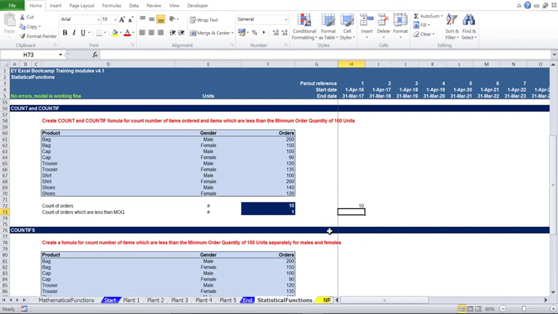COUNTIF allows us to set a condition, and that condition is evaluated for each cell in the selection. If that cell satisfies that condition, it is considered in the count, otherwise it is ignored. In the example before us, we have to count the number of orders where the quantity was less than 100. If we do it manually, we'll see that there is only one order with quantity below 100 units. Now let's see how we can achieve it through COUNTIF.